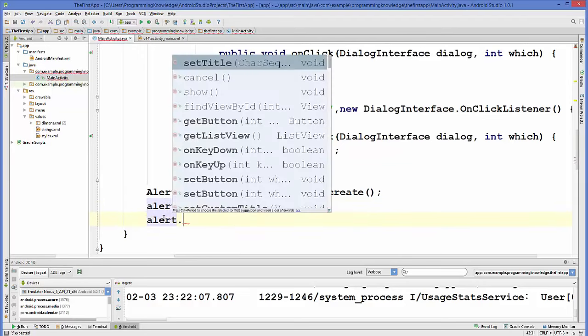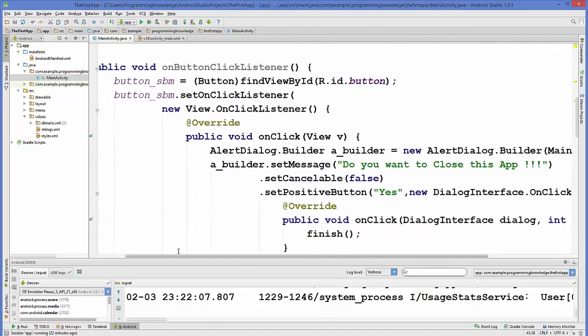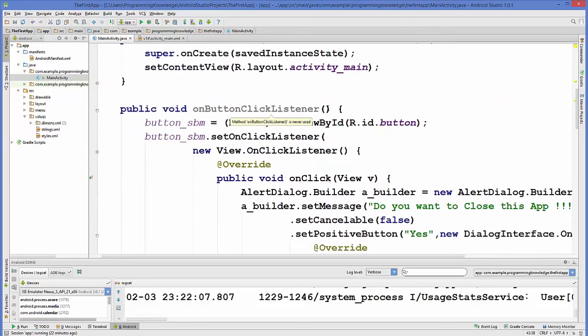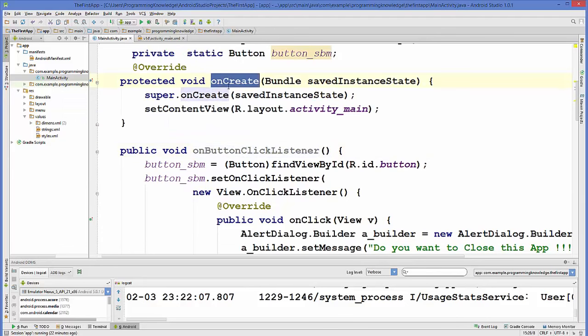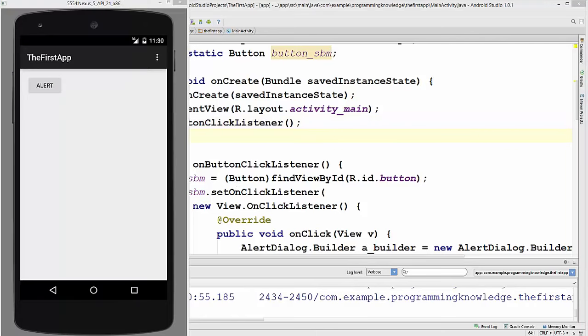So alert.show. Okay, so now your code is complete, so we can call this method inside our onCreate method. So this was our method, so just copy this method, and inside your onCreate method you can call this method. So just paste this method inside your onCreate method. Now I'm going to run my application.